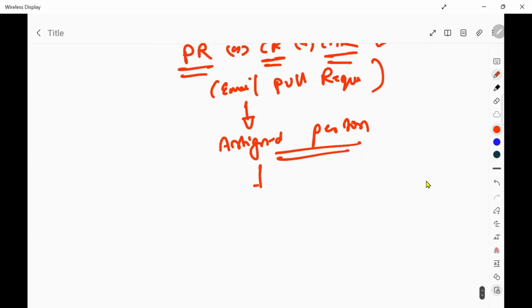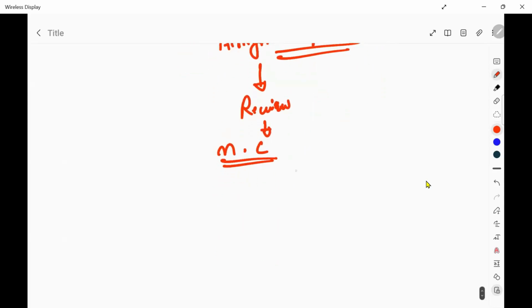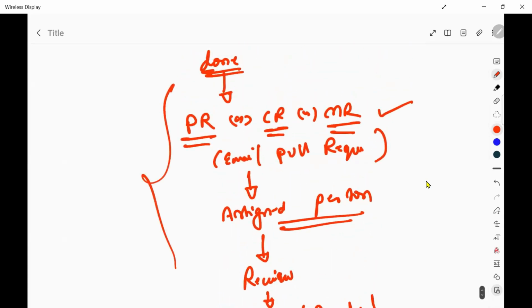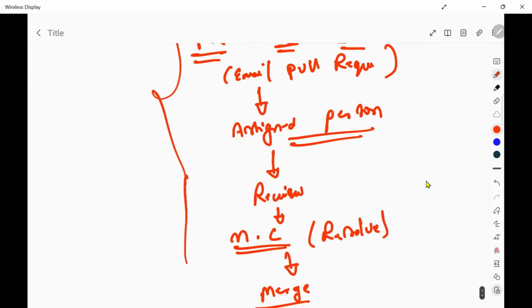This person will review the code changes before merging. Why is he reviewing? Just to find out if there are any merging conflicts. If there are any merging conflicts, first you need to resolve them. Once this is done, you are ready to merge. This is the usual process we follow in the industry. You just need to know this once you get into an organization. But here we are just combining my dev branch with the main branch. In real time, this is what happens.